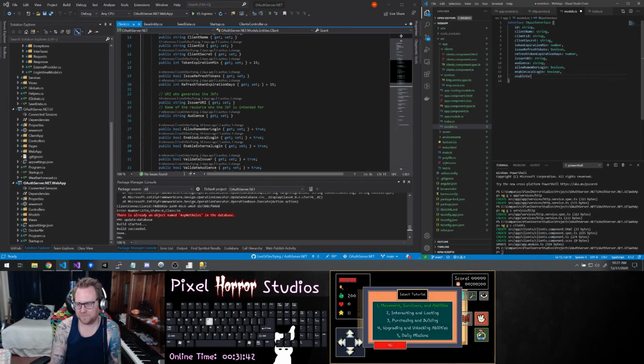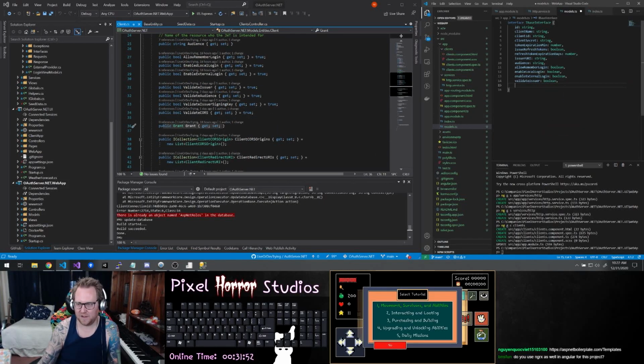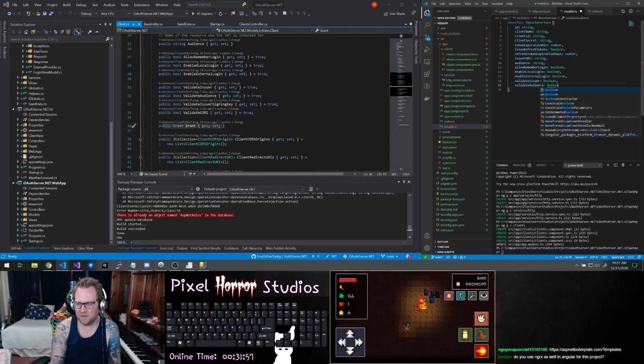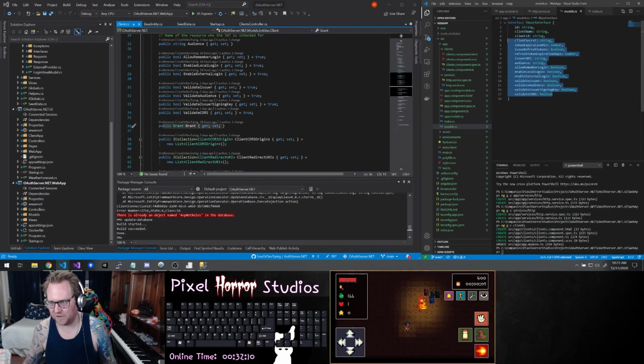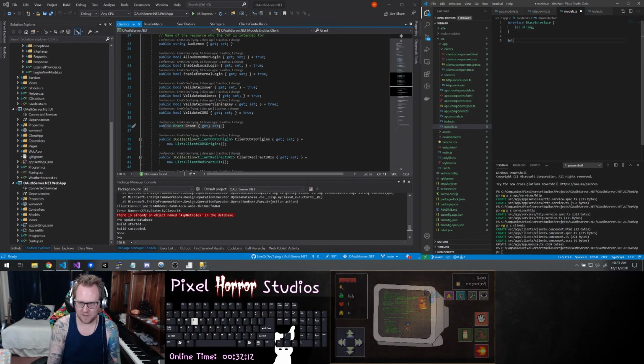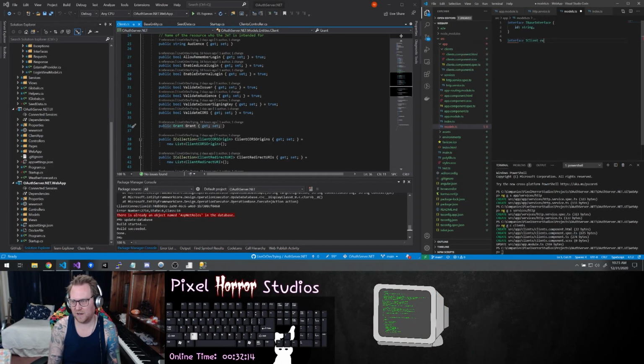An enable external login, which is a boolean. A validate issuer, which is a boolean. A validate audience, which is a boolean. A validate issuer signing key, which is a boolean. And then finally, a validate course, which is a boolean. And we want to make another interface called interface IClient extends IBase interface, like that.